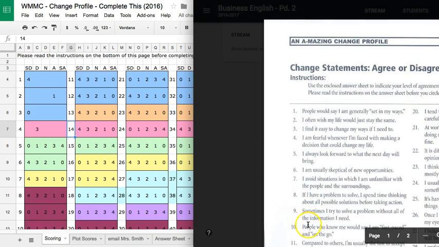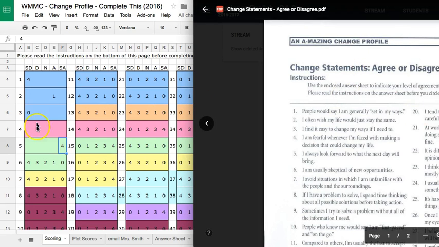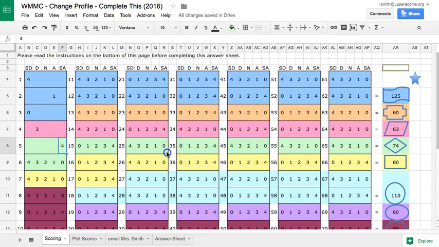You're just going to go through. Question number 5 is, I always look forward to what the next day will bring. Well, I strongly agree with that, so I would delete the 0, the 1, the 2, and the 3, and leave the 4. And again, my numbers over here will change. You're simply going to go through this and answer all 70 questions. Do not change the numbers in here. There are formulas in here that will automatically change based on the numbers that you leave here, so don't ever try to change these. Once you're done with that, view the second video about the Who Moved My Cheese change profile.